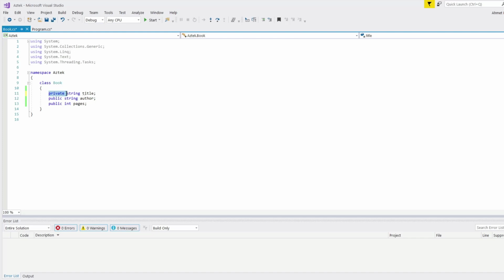If I change it to private, this string title variable can only be used in my class Book, guys. So this is important. If you change it to private, only this class can use it. Of course there's another way, but we're going to talk about it later. Let's just say it's like that for now.